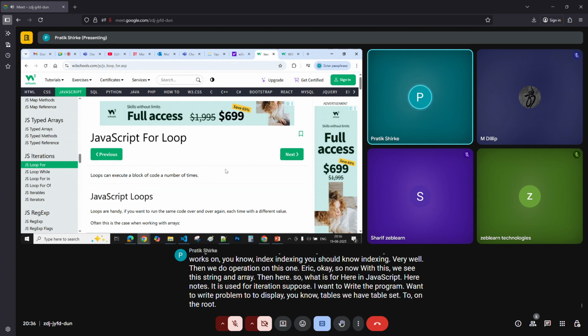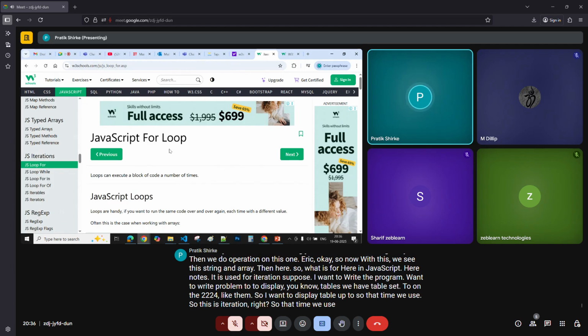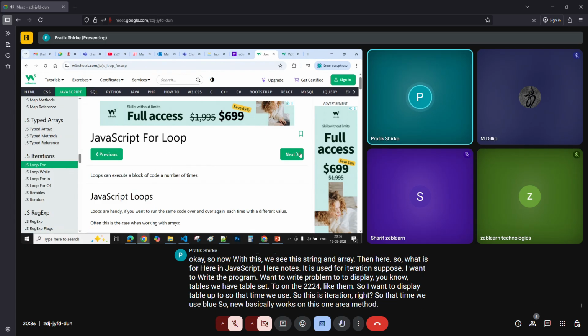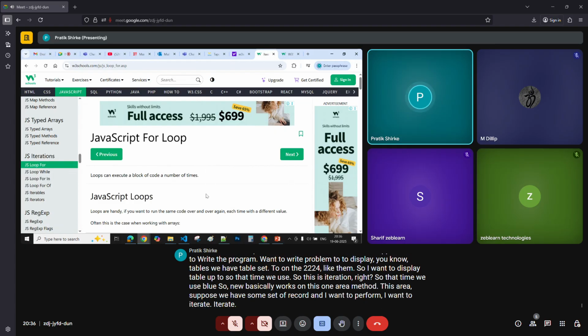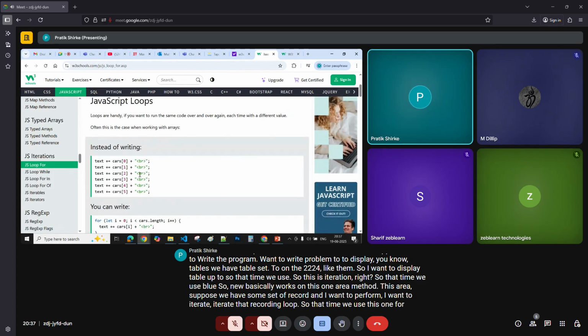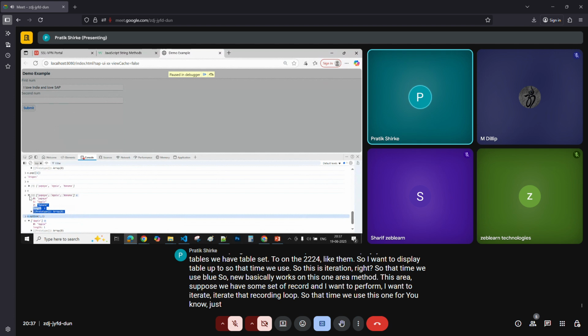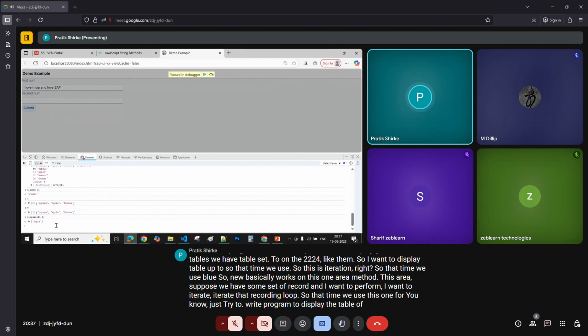Two ones are two, two twos are four, like that. I want to display the table of two. That is the iteration, right? That time we use a loop. Loops basically work on arrays. Suppose we have some set of records and I want to iterate over those records in a loop. That time we use a for loop. Now we'll try to write a program to display the table of two.